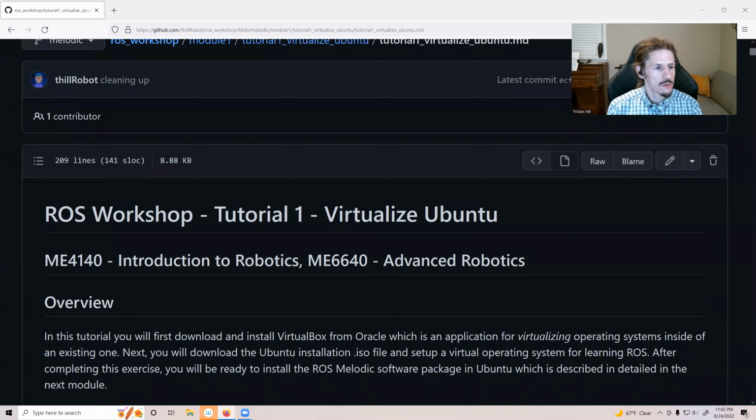This is ROS Workshop Tutorial 1: Virtualize Ubuntu. In this video, we will first install VirtualBox from Oracle and use this application to host our virtual machine. And next, we will install and set up Ubuntu 20 as a virtual machine, again using this application, VirtualBox.